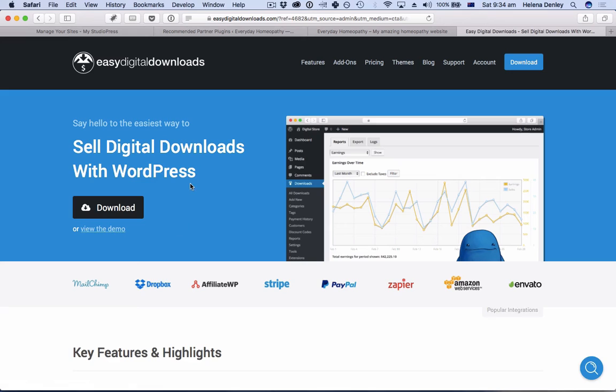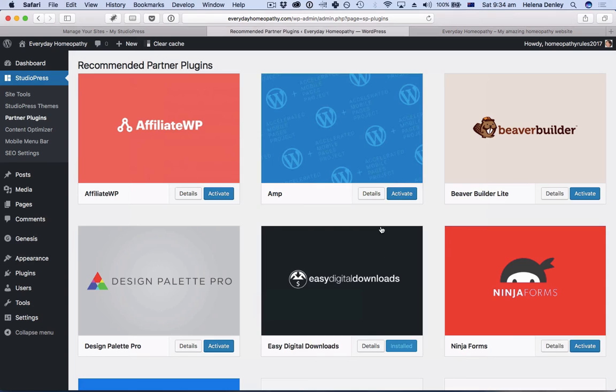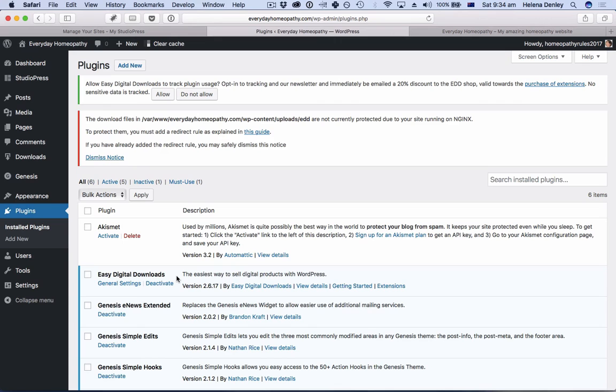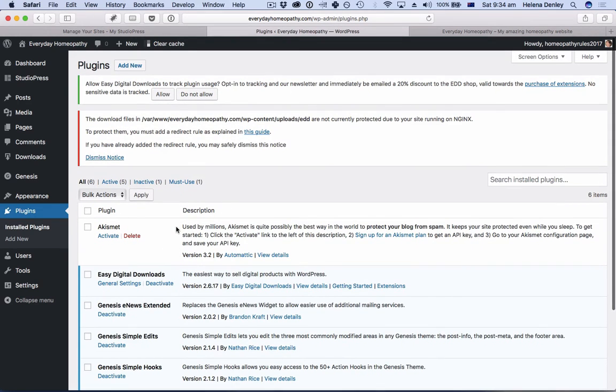So the basic Easy Digital Downloads plugin is free anyway. It's only once you need add-ons for extra functionality that you need to pay for something. So that's pretty cool. Have a quick look at the plugins. Let's see if it just installs the base or if it brings in any add-ons with it. No, just the base. All right. Okay.